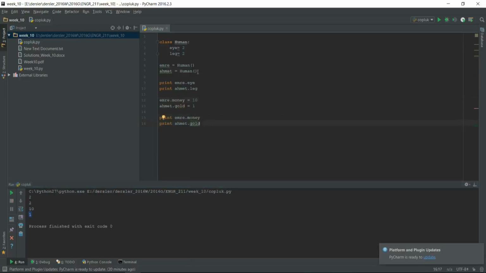Okay, so next step. If we have a lot of attributes for Emre and Ahmet, it's going to take time. If we have 1000 attributes for each object, we should create those attributes one by one. It's going to take time. So that is why we have a built-in function, which is the init function. It always starts with self. You already learned it, I guess. I hope, actually.